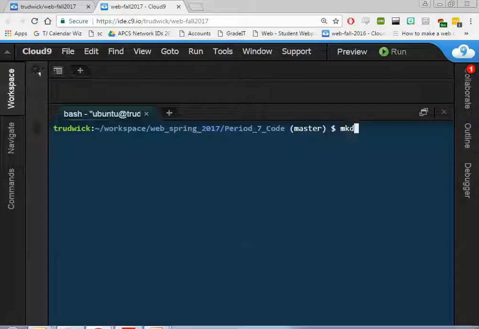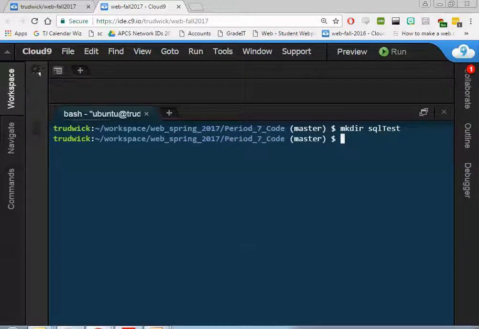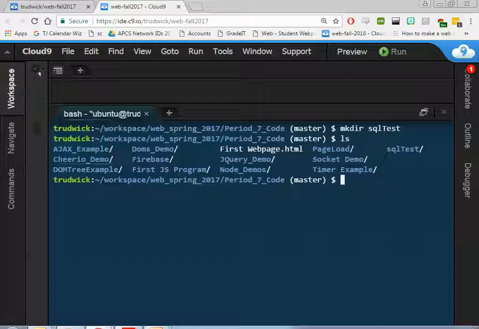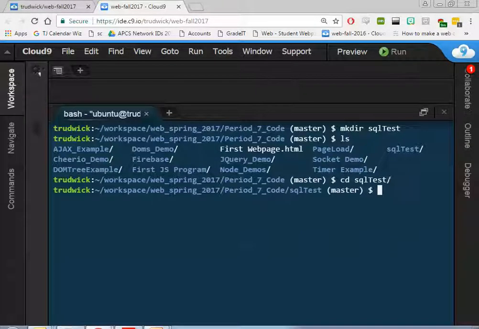So we're going to make a new directory, mkdir. I'm going to call it SQL test. Great, and now when we ls, you can see here's my SQL test. So I'm going to cd into there. And boom, we're in our folder.